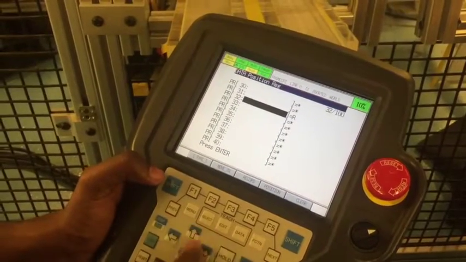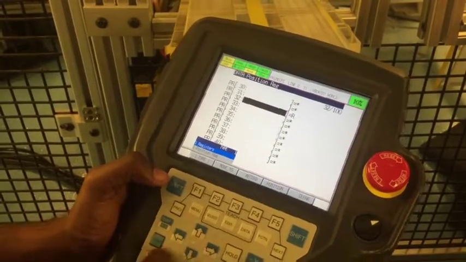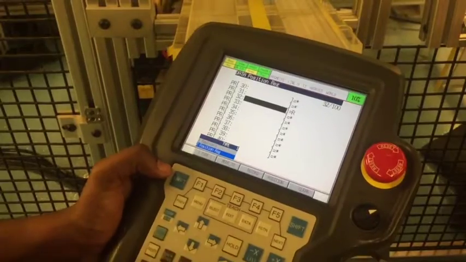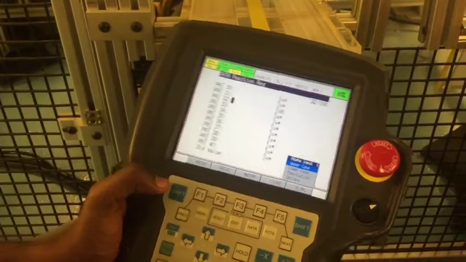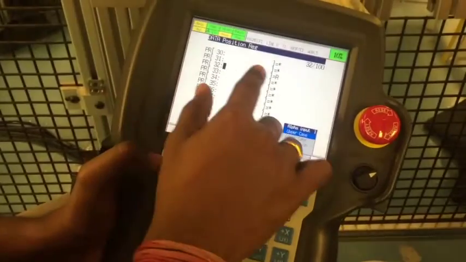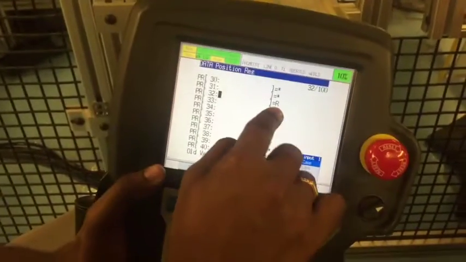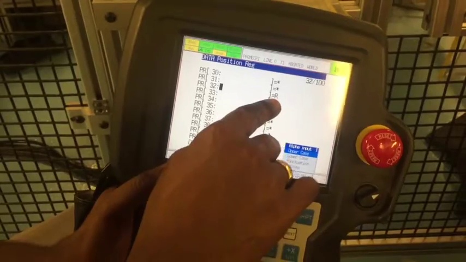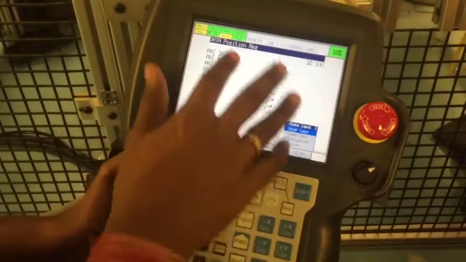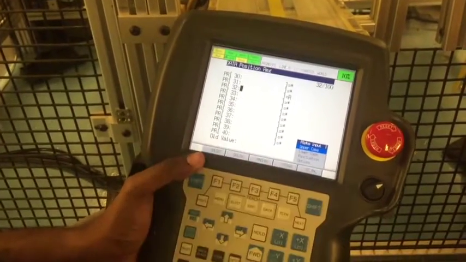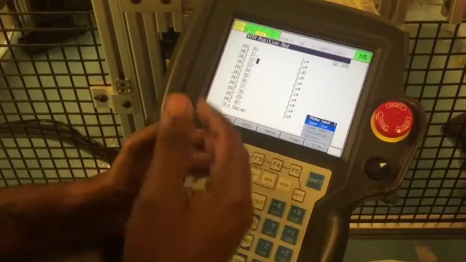Now you go there and then type, and then press enter. Once you have recorded a position register, it turns to R, that means recorded. Otherwise it's an asterisk, which means you have empty registers. You can overwrite any particular register at any point of time.